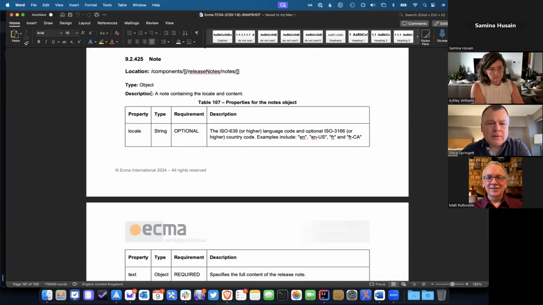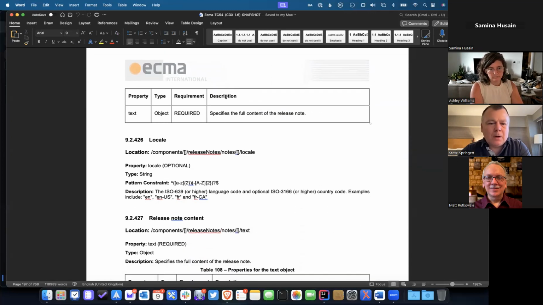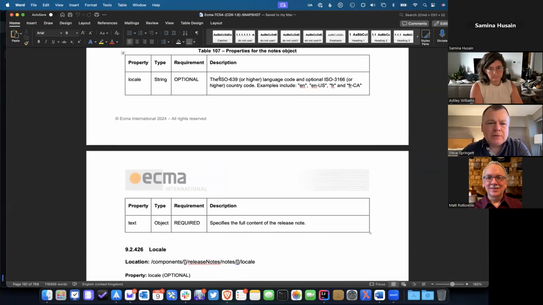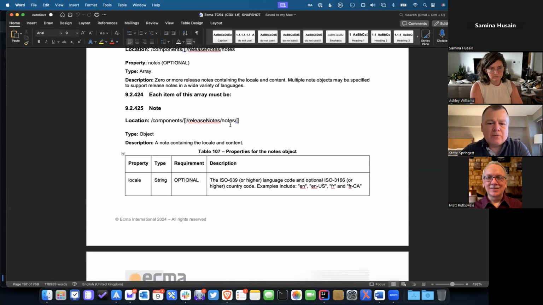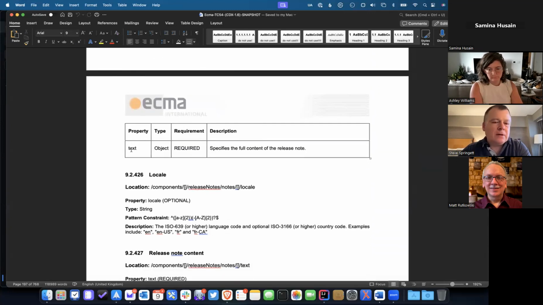The notes themselves are multilingual. So you can have the exact same release notes available in multiple languages. So here we've got the ISO 639 locale. This is going to be like EN or EN-US, FR-CA, for example. And then you actually have the text that matches that particular locale. So this is all kind of wrapped up in an array. Within this notes array, you basically have an object that specifies a locale and then the content of the release note itself.